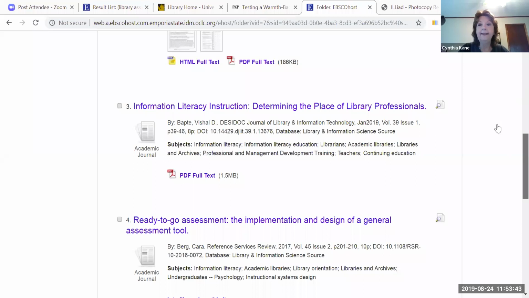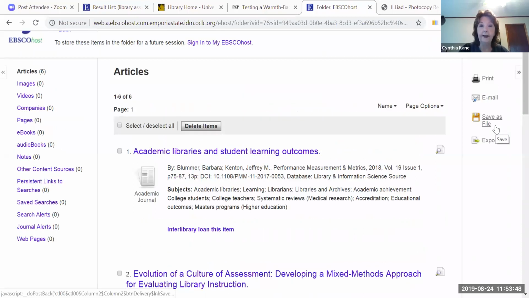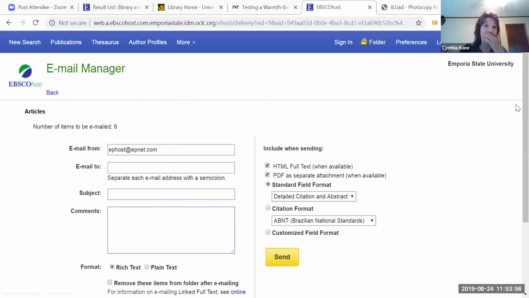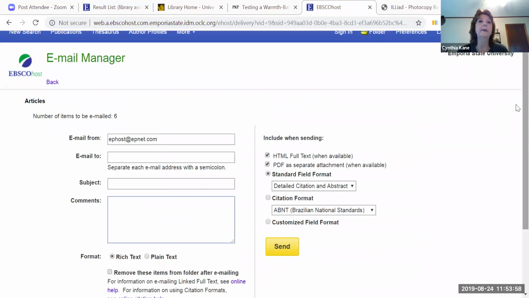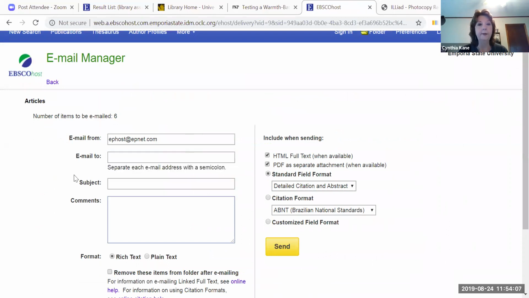I could save all these as a file on my computer and get to those later on. Of course, as you know, I could have saved those in Google Drive, but I can also just very quickly email those items. And if the PDF was available in those articles, it will also email the PDF to you, so you'll have that as well. Put in your email address here, and that'll work with any email address. It doesn't have to be just Emporia.